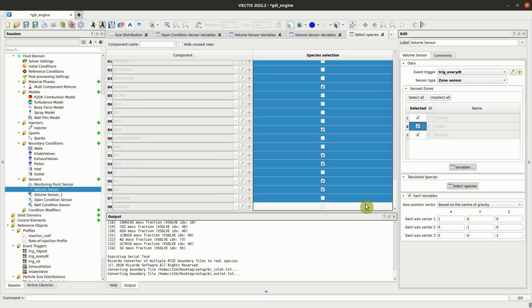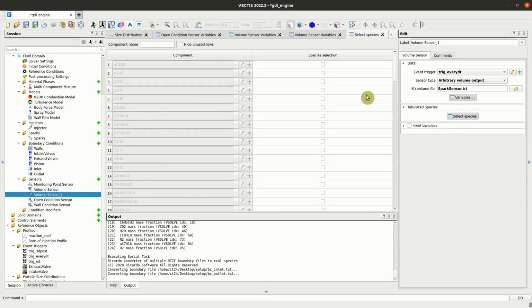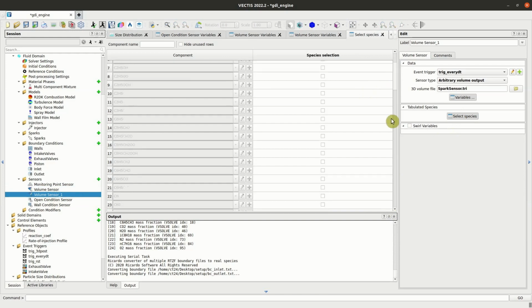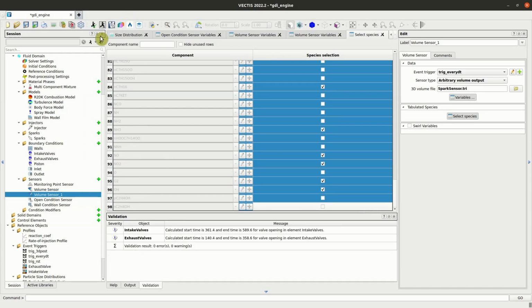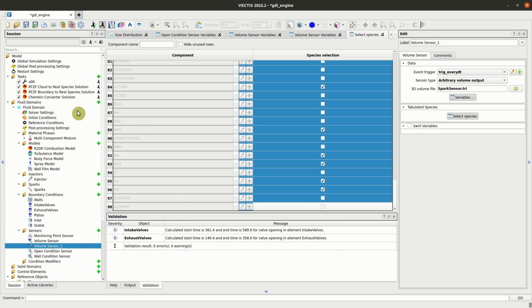We can copy this list and paste it here, like so. This brings us to the end of the engine setup and has taken us less than half an hour. The last step is to validate the solution, and we can see that there is no warning, and it is thus ready to run after generating the input file.